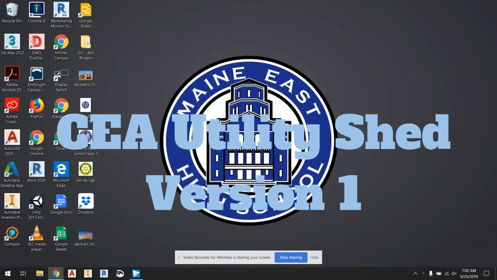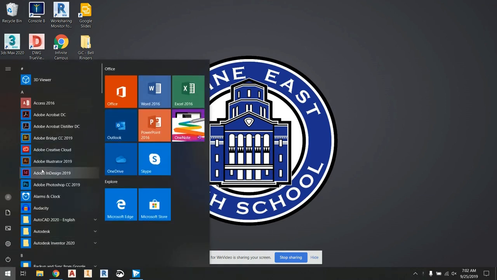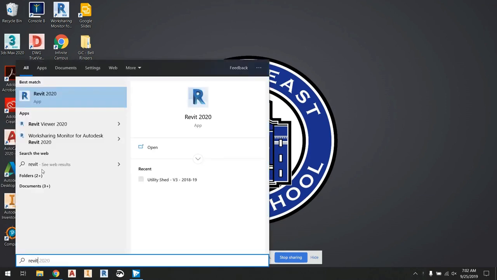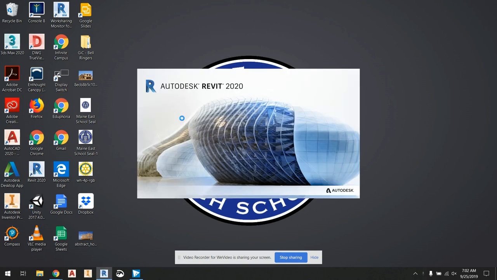All right, so today we're going to start working with Revit. On your desktop you should either see the Revit 2020 icon, a big R with Revit 2020, or you can go to your Start menu and just type in Revit, and the Revit 2020 app should show up. Either way, you should start it. It does take a little while for the program to start.